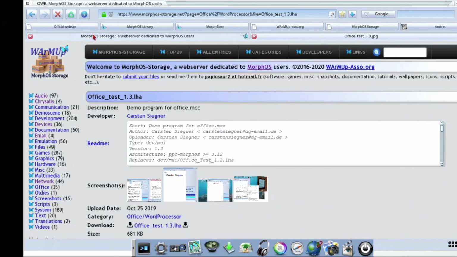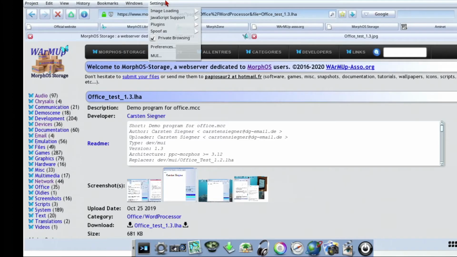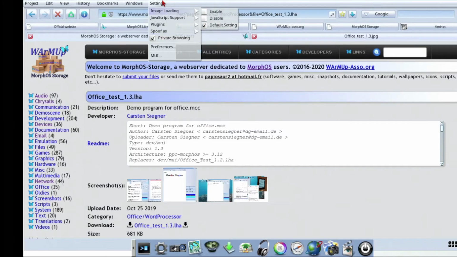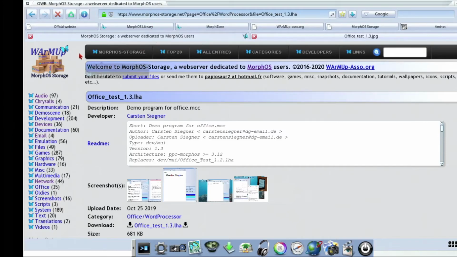The browser surprisingly does very well, and you can spoof it as whatever you want. So I'm just on default, but you can spoof it as Chrome, Edge, Firefox, Safari, whatever. I just leave it at default. Everything seems to work fine. Any HTML5, I've really had not a lot of problems with it, and you can actually watch YouTube on this.